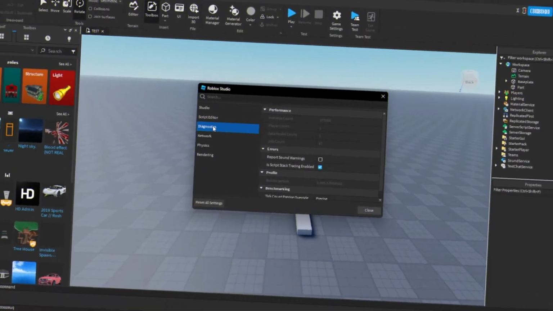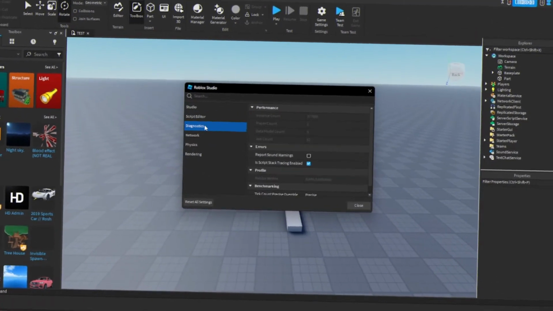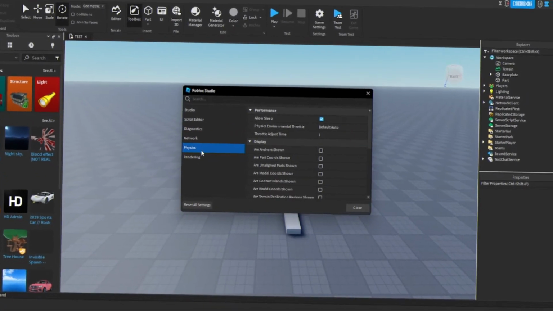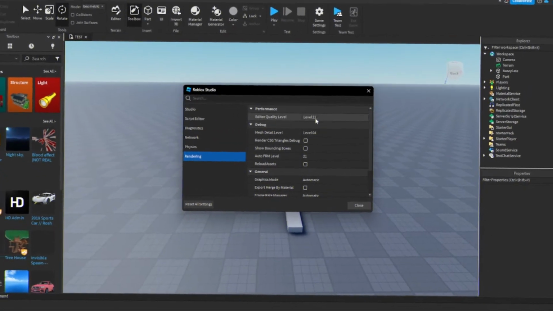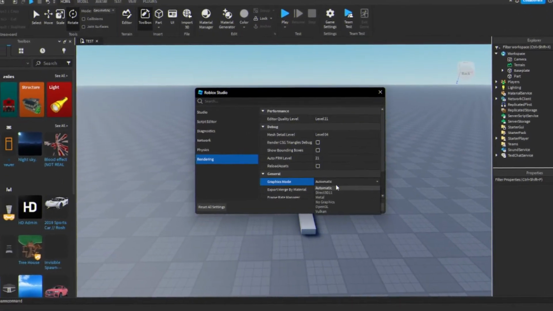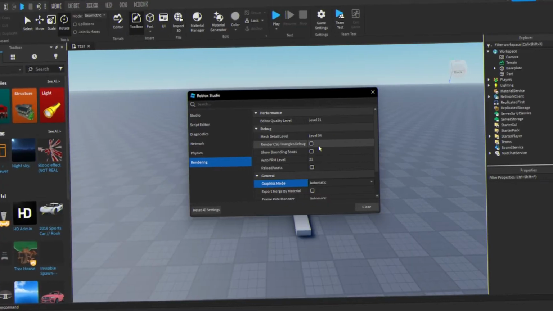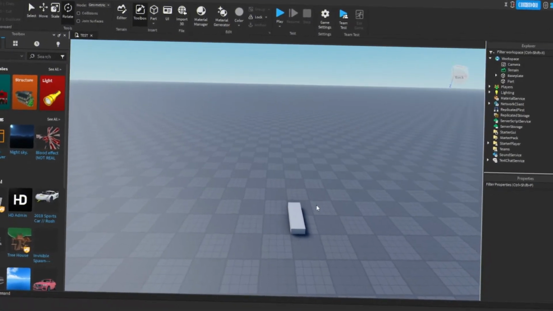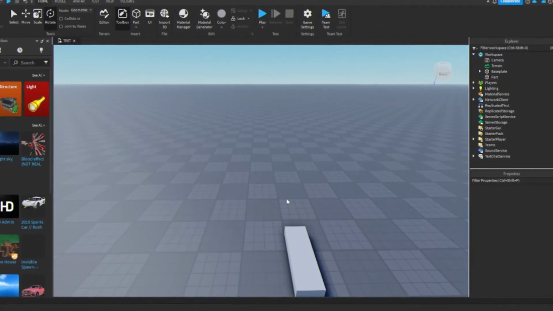And if you want high graphics on this, what you want to do is come right here, rendering. You can see my settings right here. Put this all the way up. You can always change it around, but I like my studio high, because yeah, why not, bro?